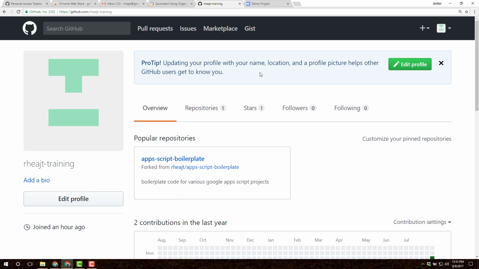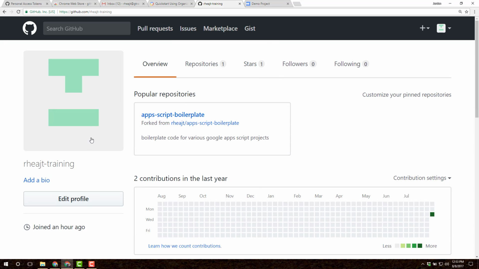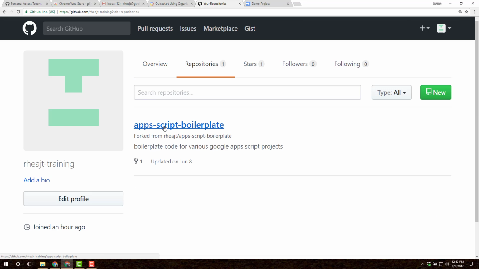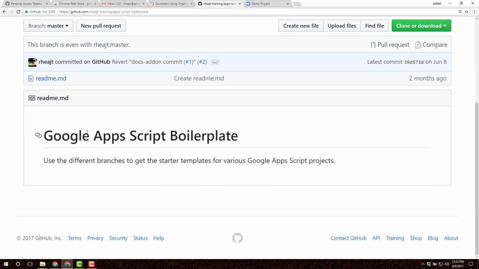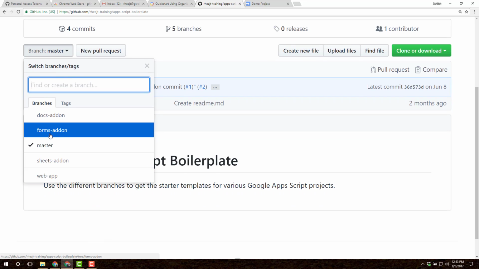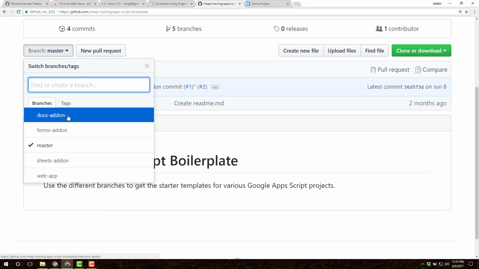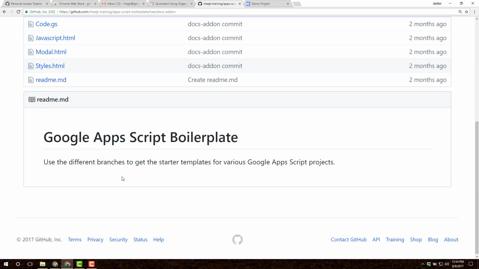But you'll see here, I haven't really done anything with this account, so you don't see a picture or bio or anything like that. But I have one repository now, and it's what I just forked, AppScript boilerplate. If I go in here, you'll see I just have a simple little README on the master branch, but I've got 4 different branches: Forms add-on, Sheets add-on, Docs add-on, and Web app. And if you look at those different branches, they've got some different files in them.